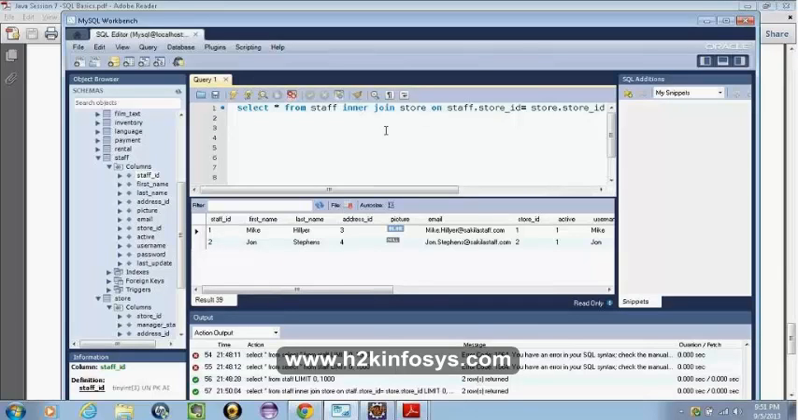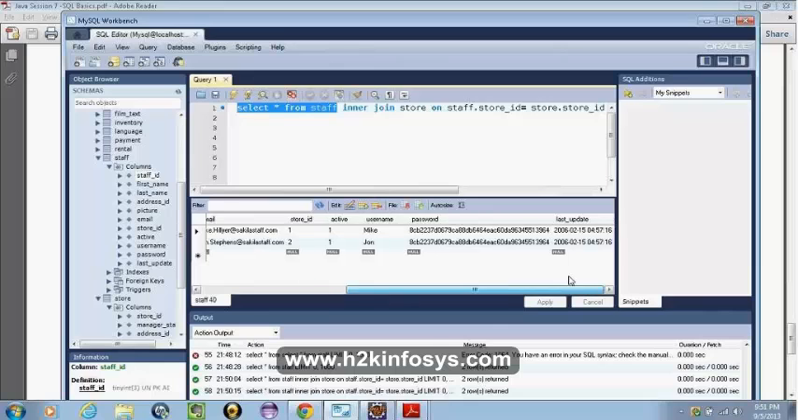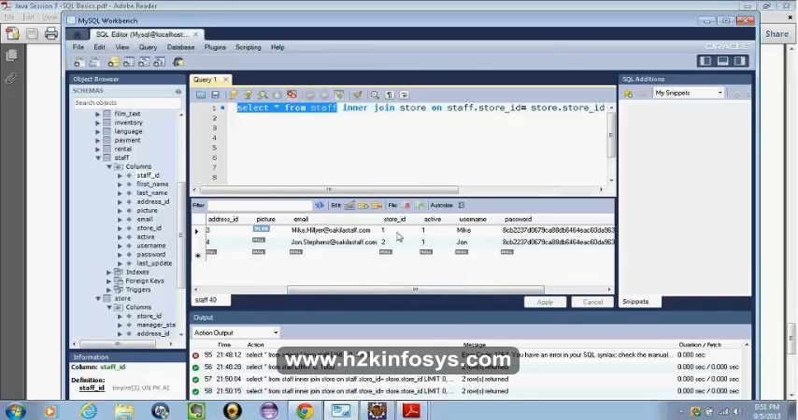So here we have two rows in this table, with store ID as 1 and 2, right? So if I have many rows, and let's say I have some rows with store ID as 1 and some rows with store ID as 2, and I want to get the store ID and the number of staff that are assigned to a specific store, I can say select store ID, and we use count to get the number of records for it. So I say count of staff ID.